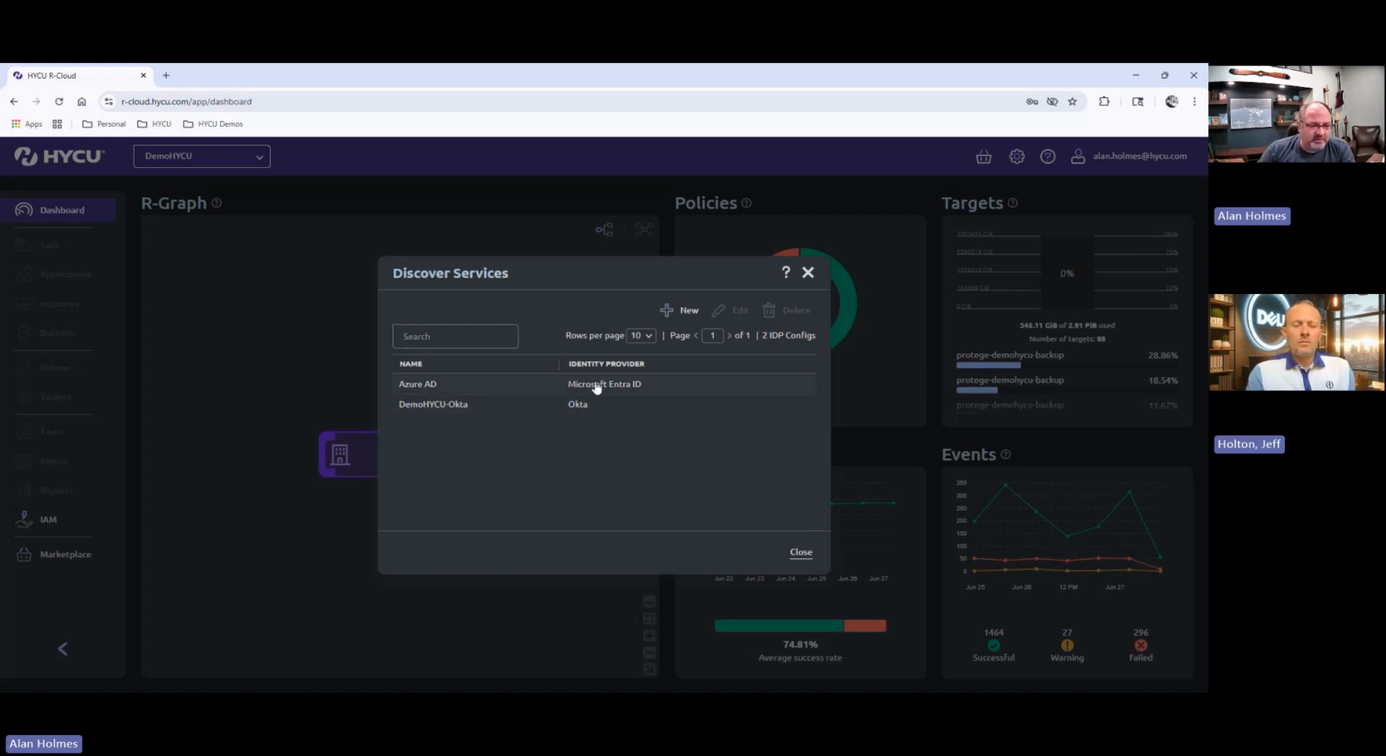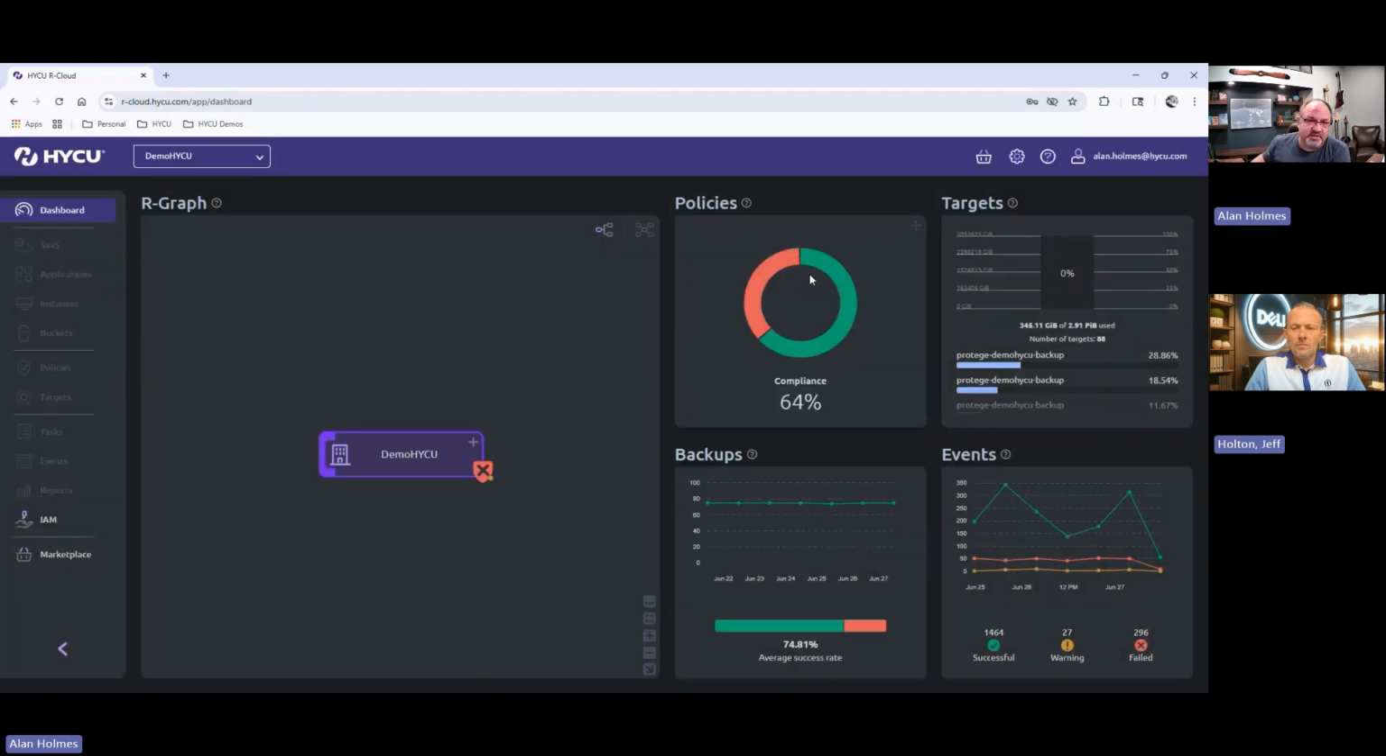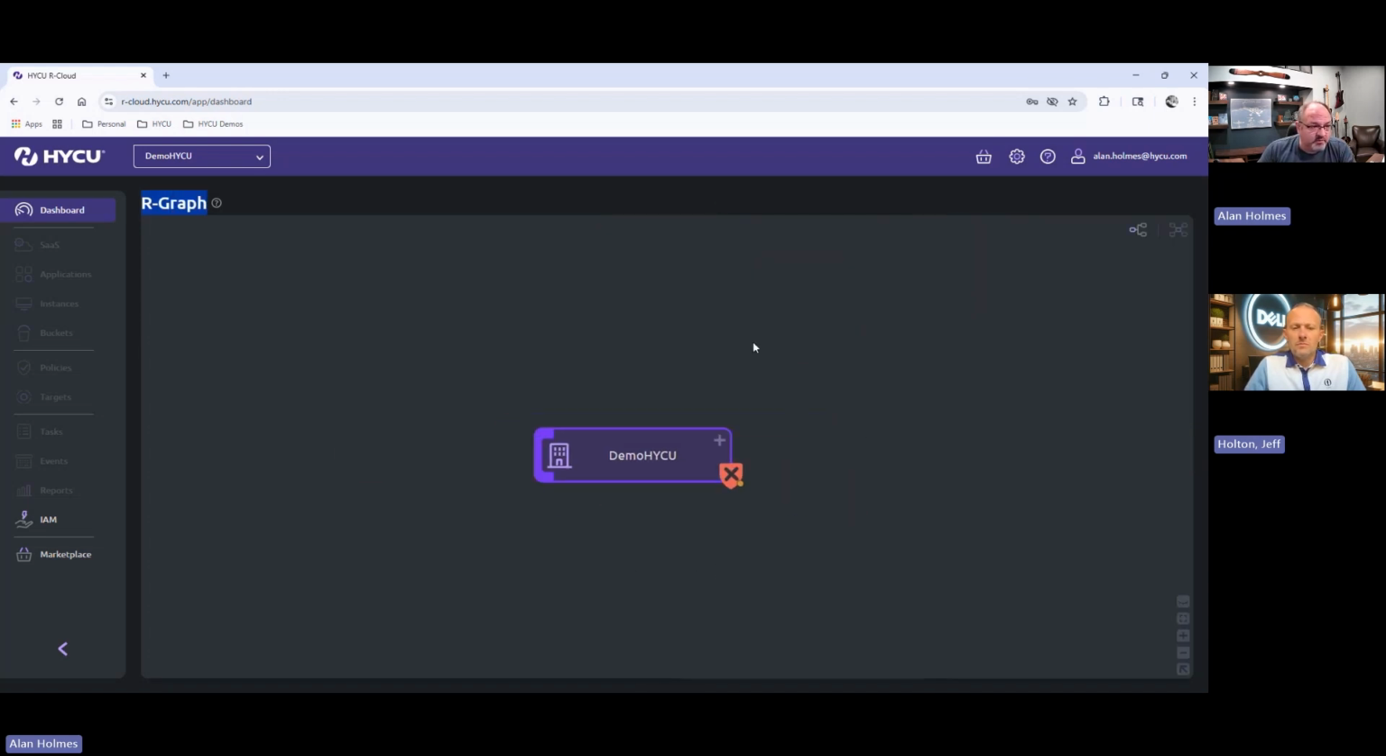And what that is going to do, you basically create a read-only type, either service principal or access key or, you know, whatever the particular provider requires. And what we do is we go and read all the app registrations that are associated with that single sign-on provider. And then we can actually populate this R-Graph tile. And if I expand this out, you get a better idea of what this looks like.